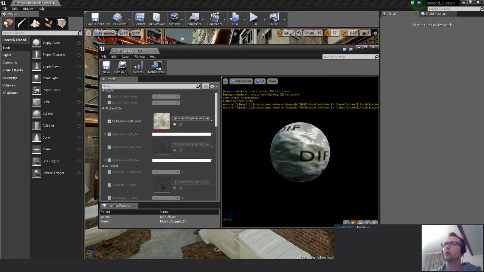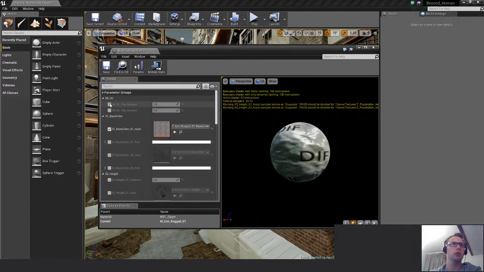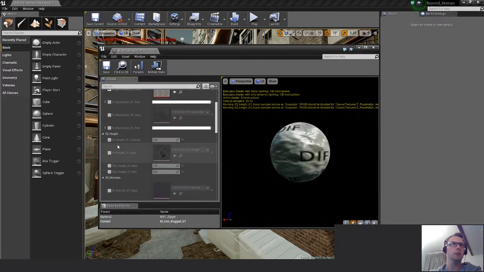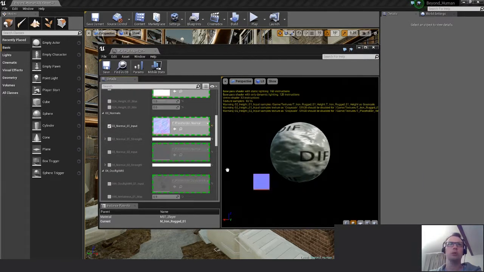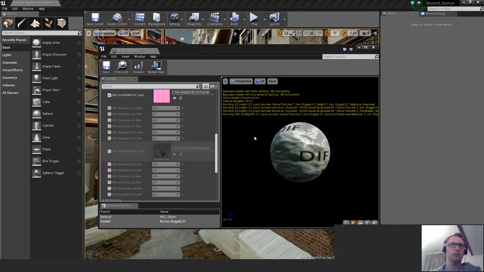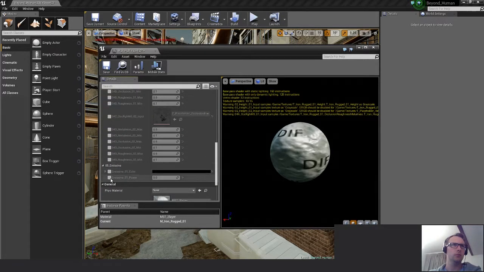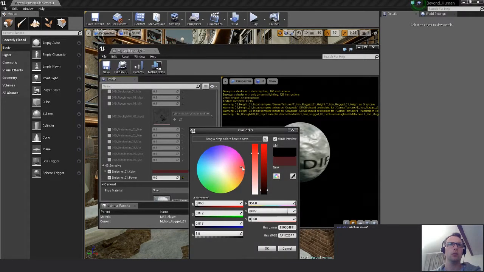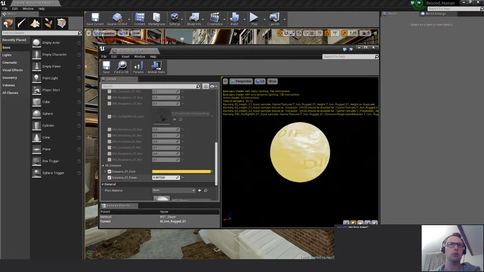So I want a base color input, and I want the iron rugged. Iron rugged goes in there. Height, normals, and this thing. Why isn't this updating? Weird, don't know why that's not updating. It is.